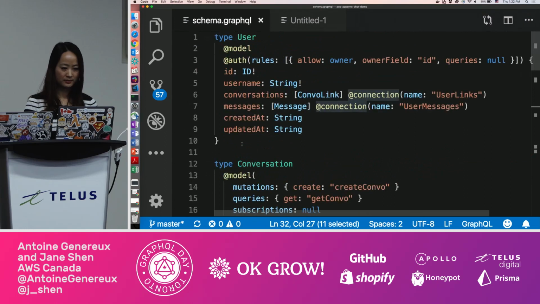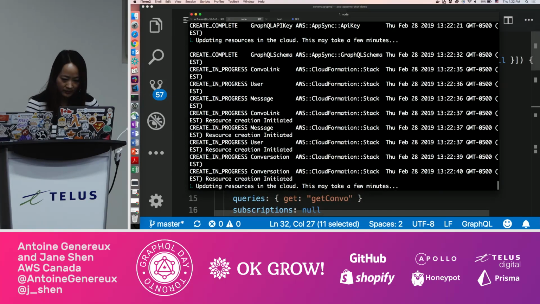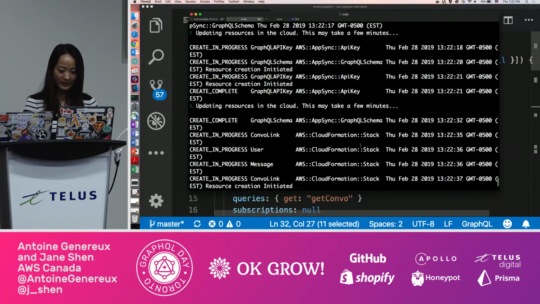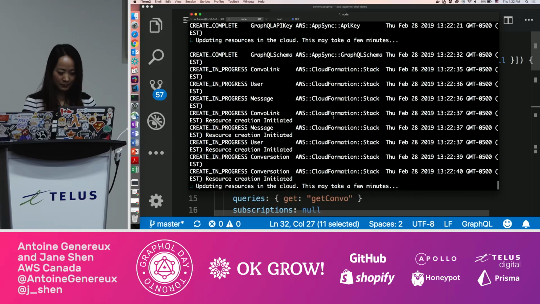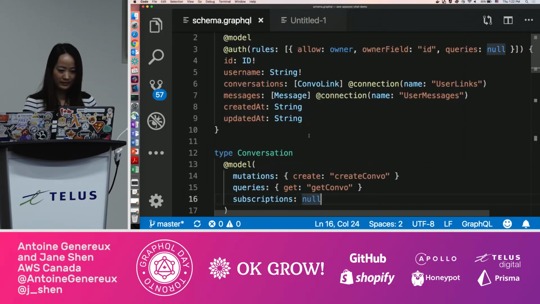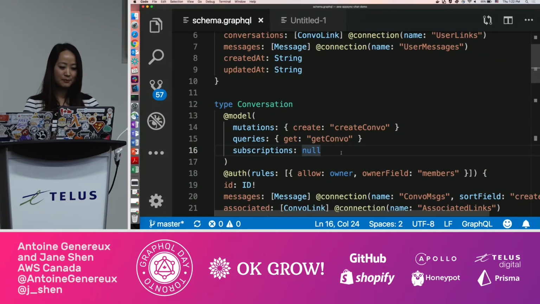So that's our schema. How's our thing doing? Oh, it's still going? All right, it's creating a bunch of things. You see, it's creating an API. It's creating, let's see what else it's doing there, DynamoDB tables. So it's still going. So I'm prepared for that.